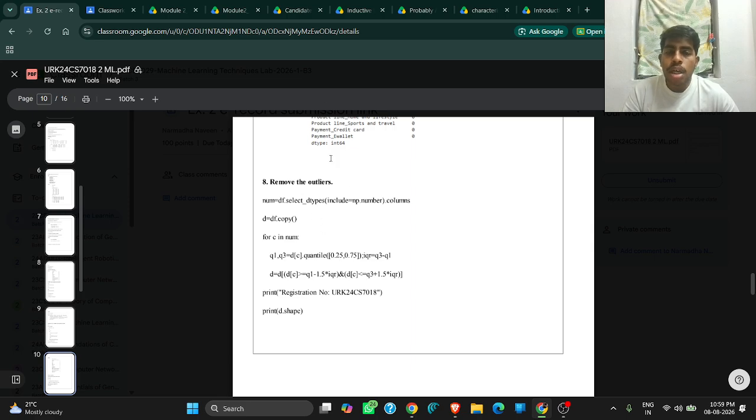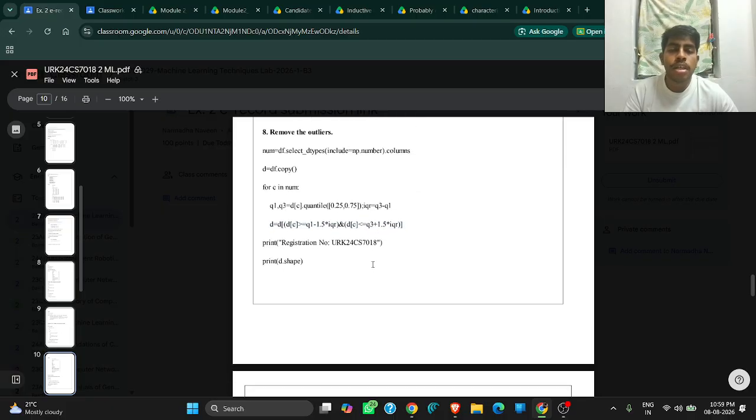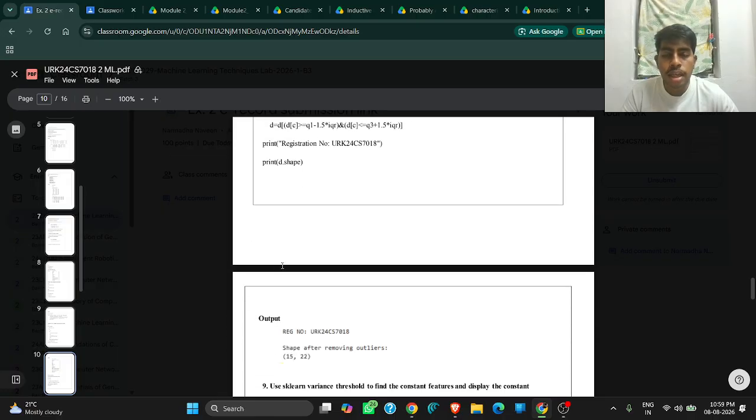After that, the eighth question we have done is to remove the outliers. We use a box plot or we can use a scatter plot to find out the outliers. We use an IQR method for finding out the outliers that can be removed.